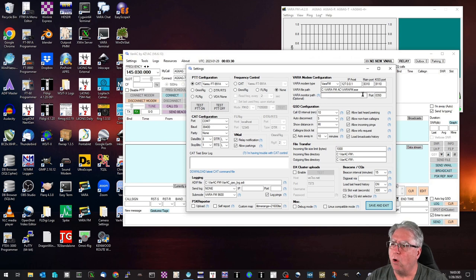And of course, I also want to make sure that I'm connecting to the VarAFM. And I have a specific VarAFM that I've copied over that I'm using for VarAC. So again, this is going to be something you're probably going to want to play with, and you're probably going to want to play with it a lot.